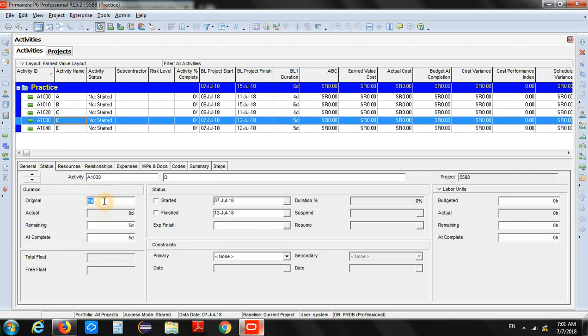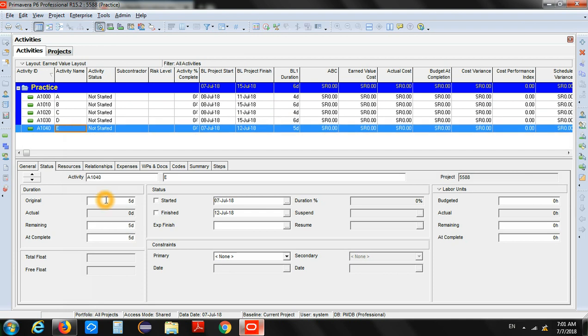Activity D, 6, and activity E, 2 days. So here we have the activities with their allocated duration. After the duration, the next thing that we may want to do is to give them the relationships, which means we need to define the predecessors and the successors for all of these activities, and that can be done if we click here on the relationships tab.